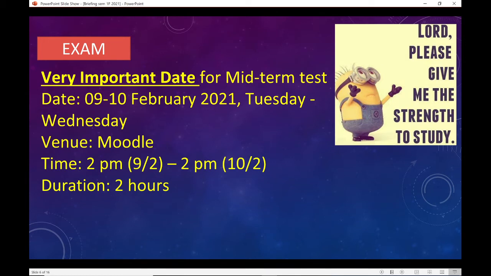Yes, you do not see the figure wrongly, it's only 2 hours. So please make sure you follow the time strictly. Do not overuse the time. If you submit your paper after 2 hours, it is considered a late submission and you will be subjected to a late penalty.